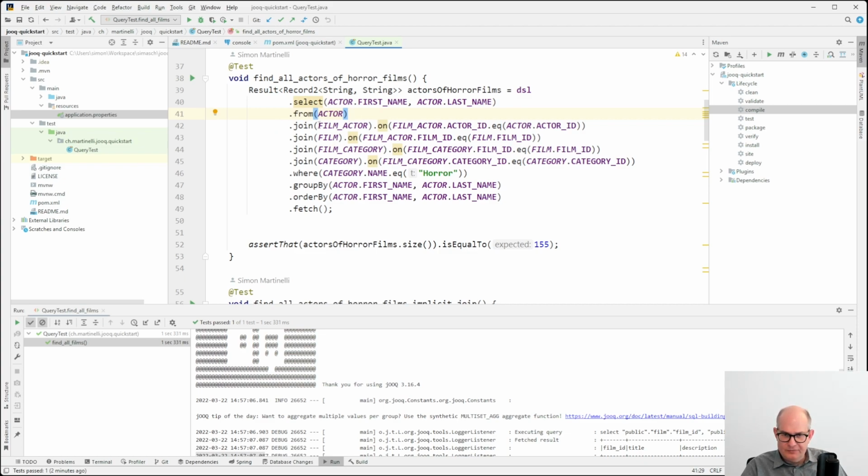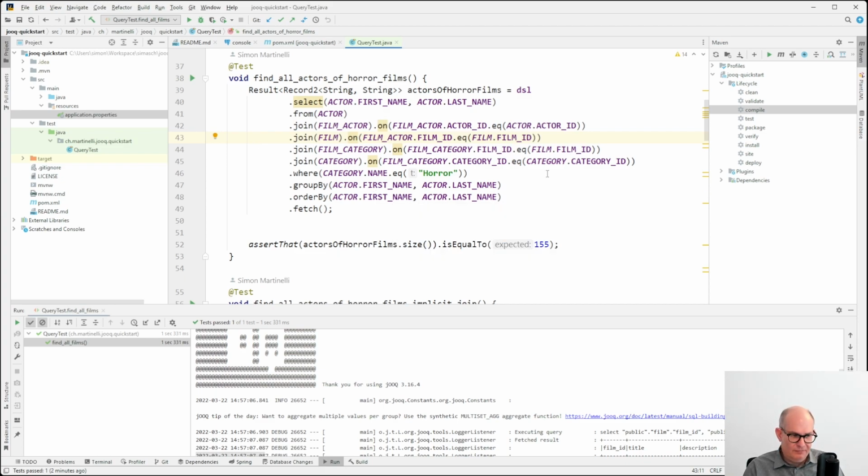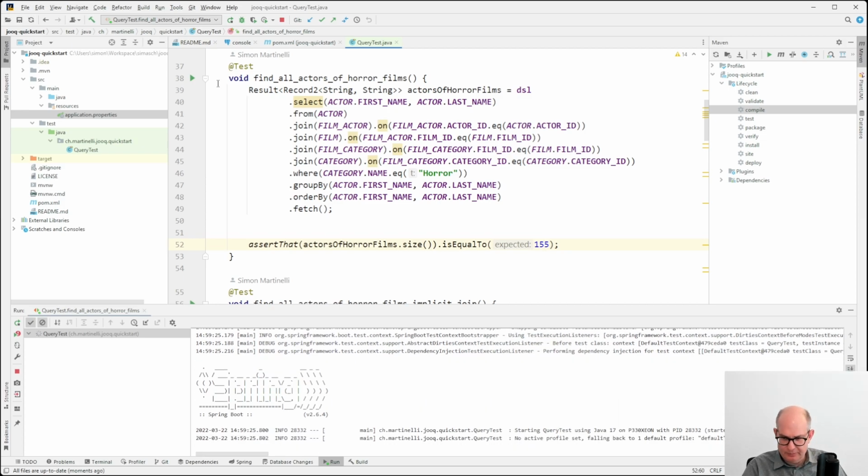And here we see that for every table that we have in the database, we can use these generated classes right here in our query. So we join the film actor, we join the film category, we join the category, and then we say the category name must be horror. So horror is the type of the film that we want to return. And then, because there are some actors that may have been in many of these films, we group by first name and last name, and finally we order that. And then we should get 155 actors that play in horror films, to be precise.